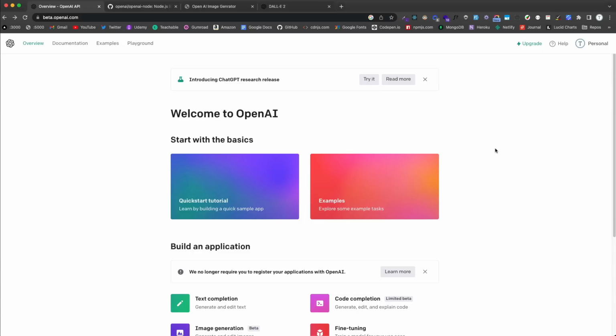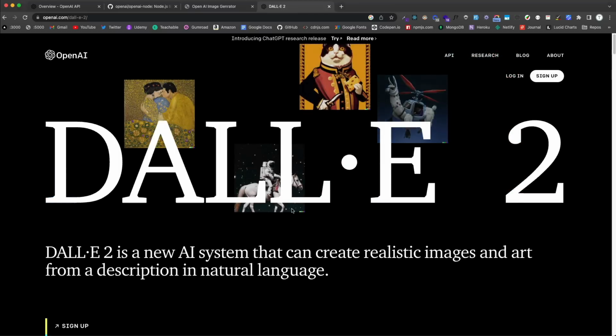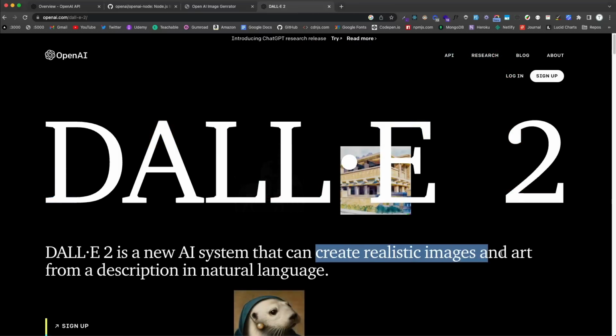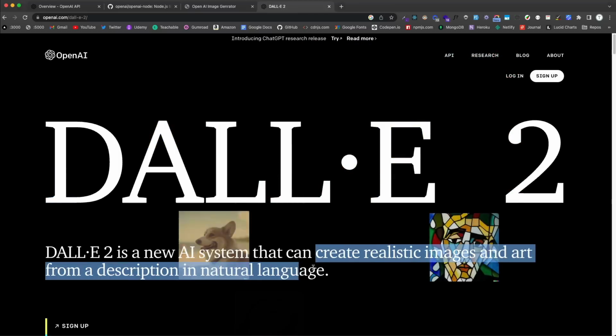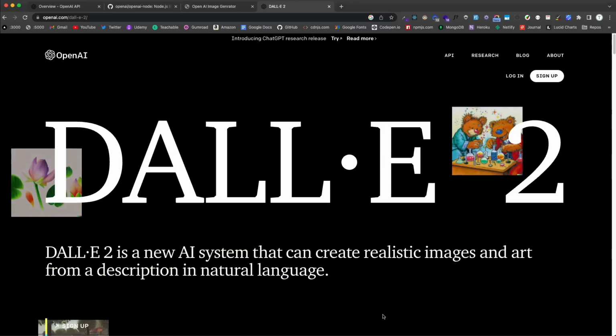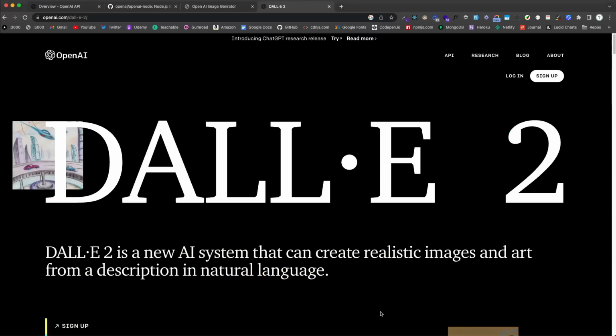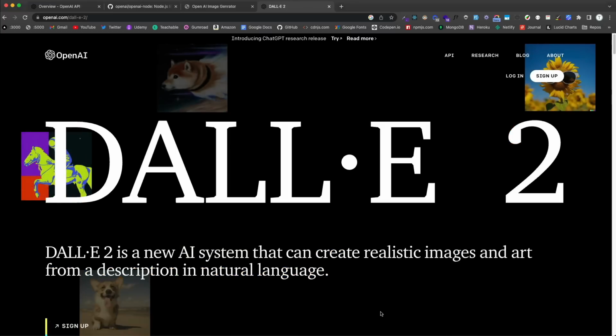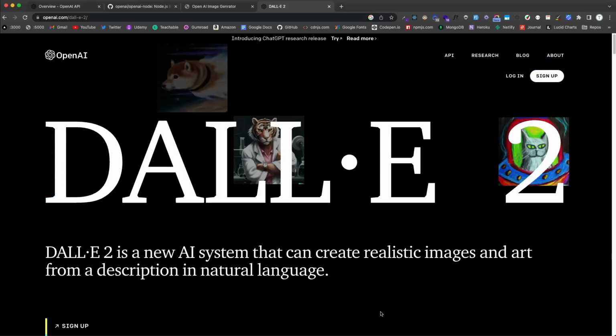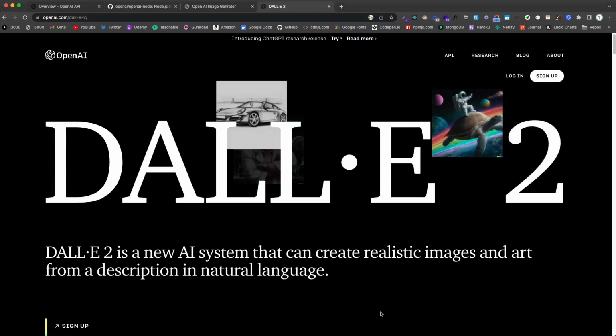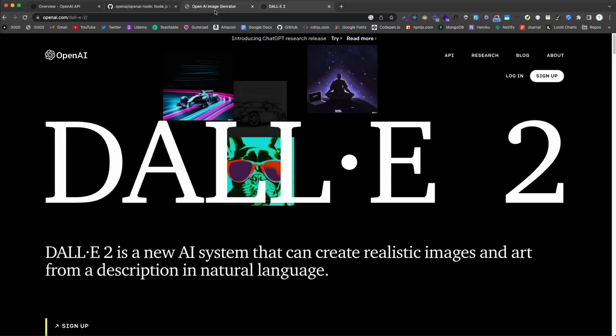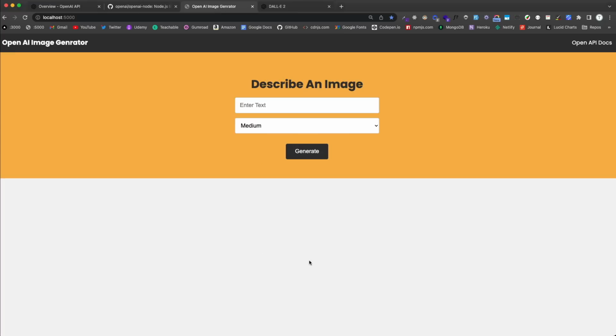What I want to do in this video is create a web app that we can enter some text into, and it's going to generate an image based on that text. We're going to be able to do that using OpenAI's DALL-E system, which can, as you can see, create realistic images and art from a description in natural language. So if you put, like, give me a frog on a computer drinking coffee, it'll generate that image, and it'll create it from scratch using machine learning and AI. So this is the app we're going to build, and we're using Node.js.